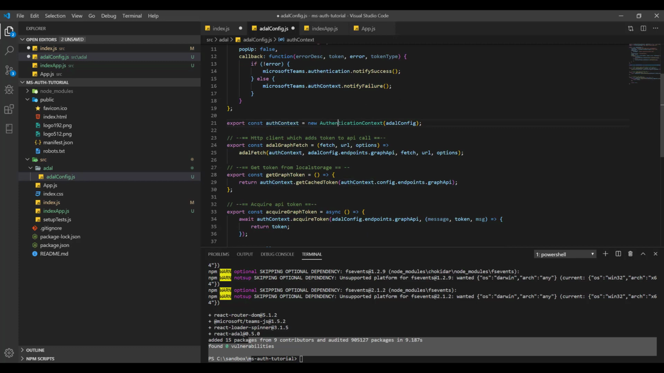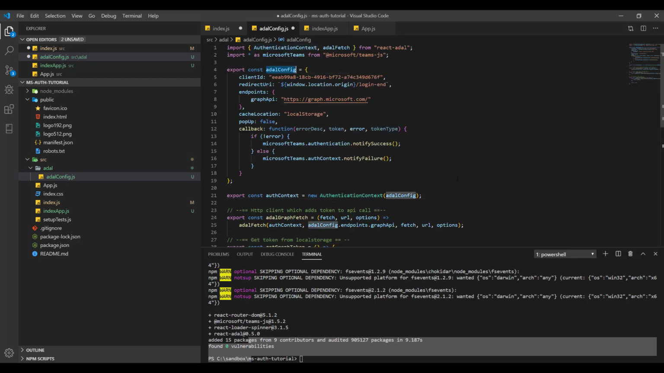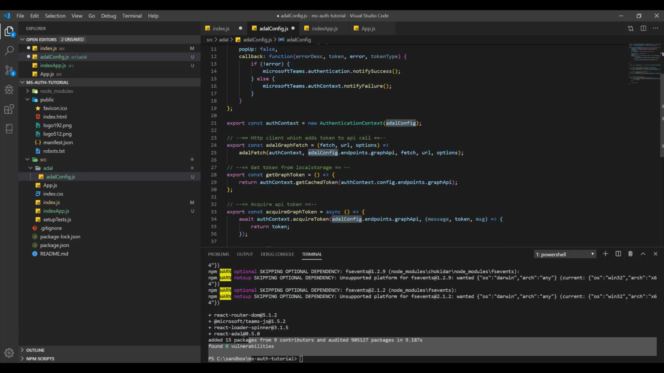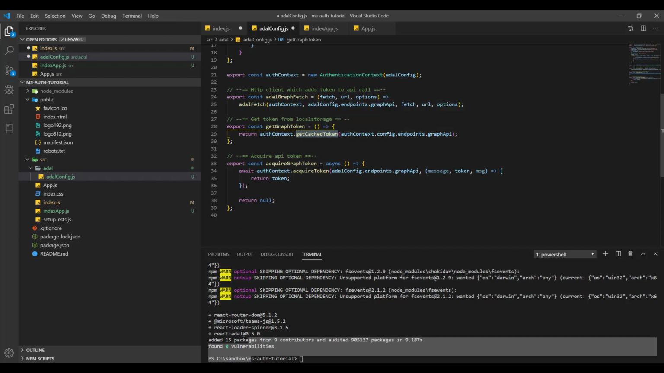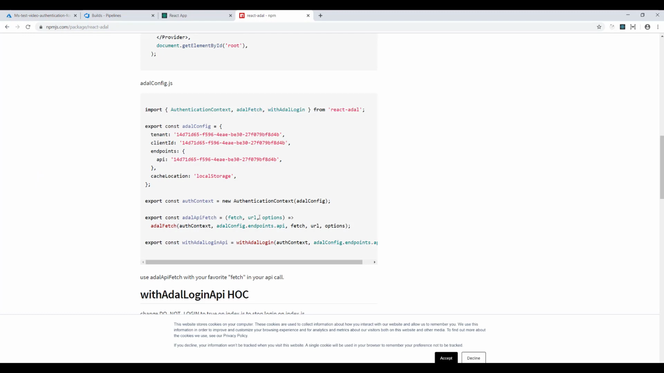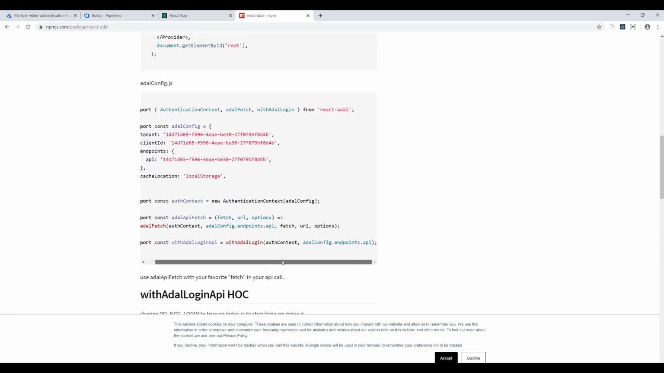We create a new authentication context and we put in as parameters a context file, sorry, a config file, and then we have a way to make a graph call. We have get graph token, which gets a cached token from your local storage, and if that one is not there, we have another function that is acquire token. Again, this is not what I wrote, this is just what I copied from the React adal documentation, even though it's a little bit more concise, but you get the general idea.